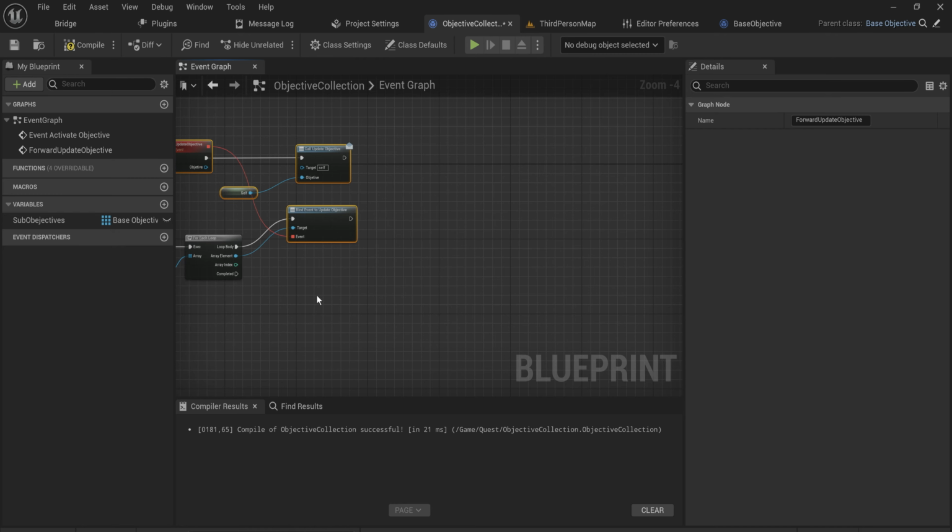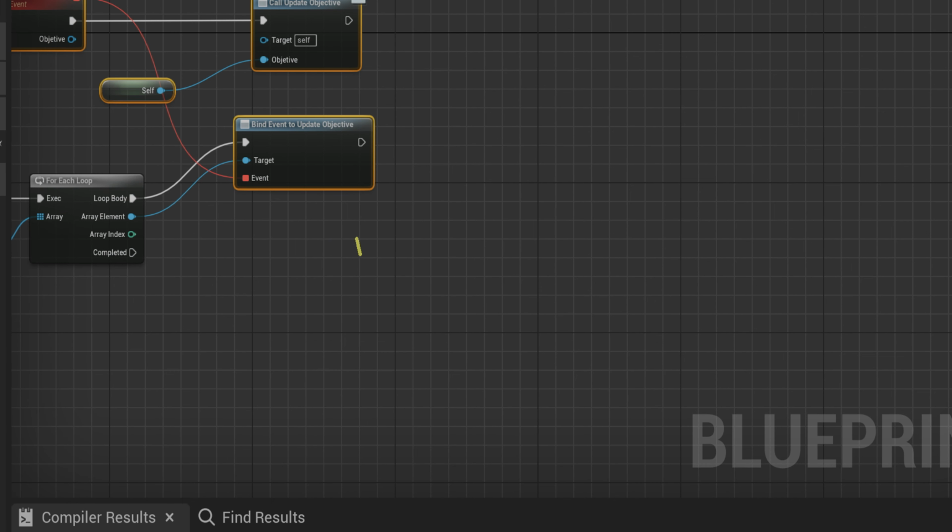Because let's just think about how that works real quick, right? If we have a quest here that has an objective collection, that has an objective collection, that has an objective collection, that has an objective collection, that has a handful of objectives. When this objective over here, let's make this green, updates, it's going to send a signal to its collection to update, which is going to send a signal to its collection to update, which is going to send a signal to its collection to update, which is going to send a signal to the topmost collection in this case to update. So this can go as deep as you would like.